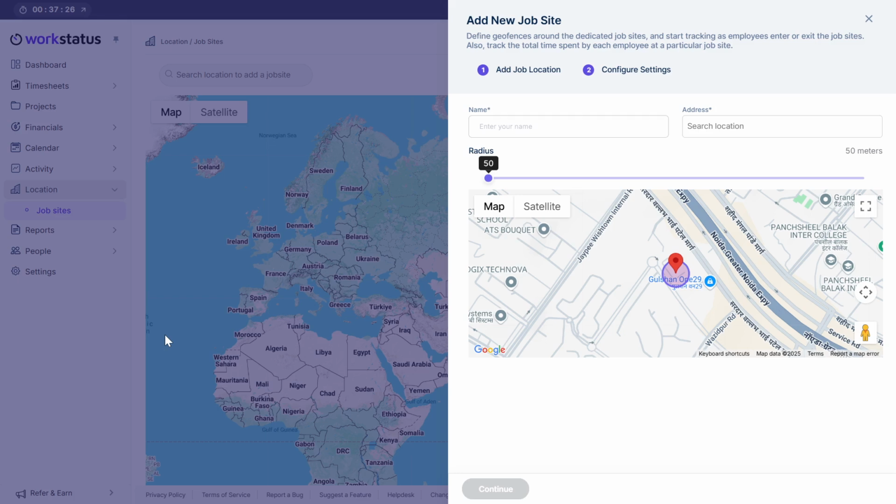In the job site section, you will be able to add a geofencing site against the specific name of the user, and that user can log in to the mobile application to have the timer enabled and run on the specific geofencing site. That can be done via the new job site feature we have.